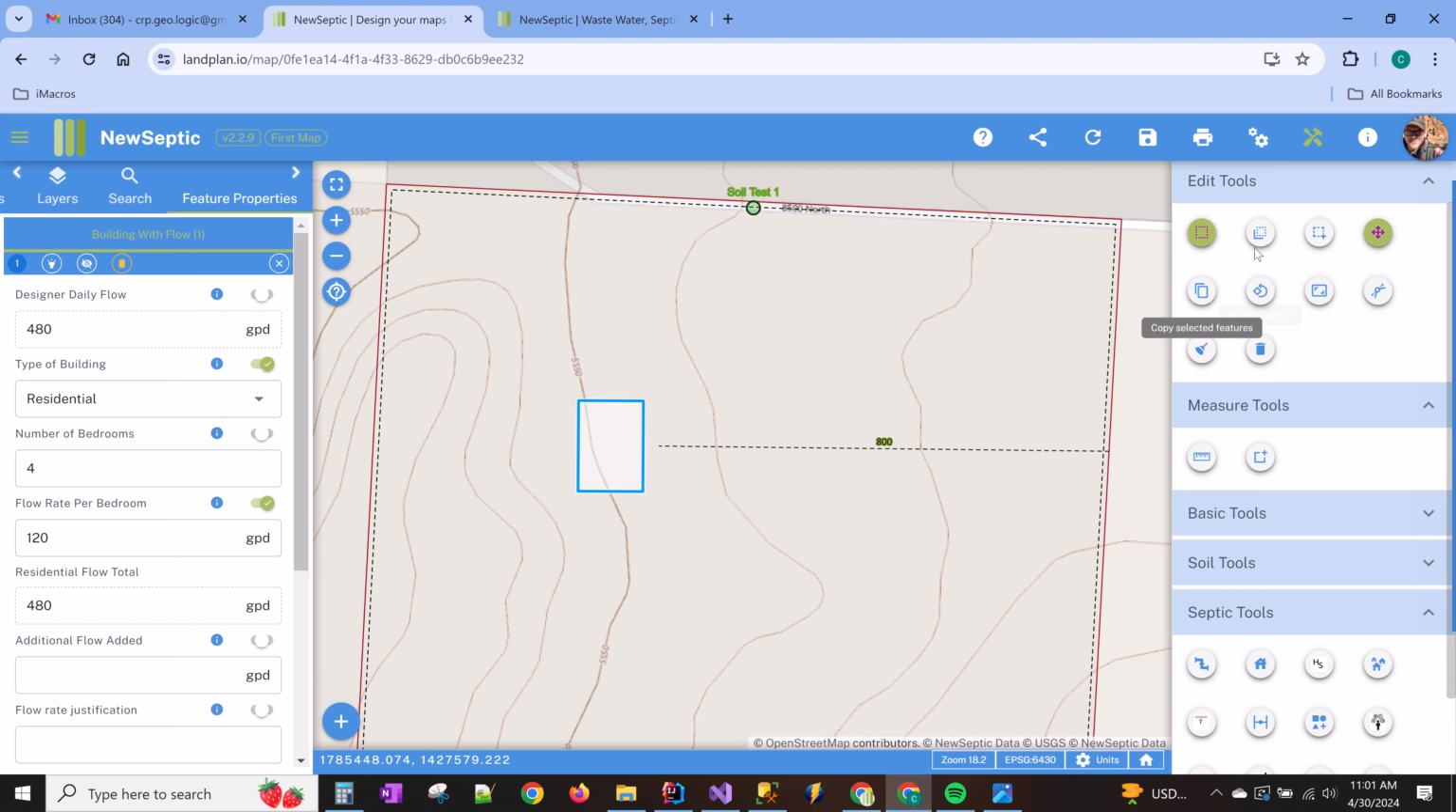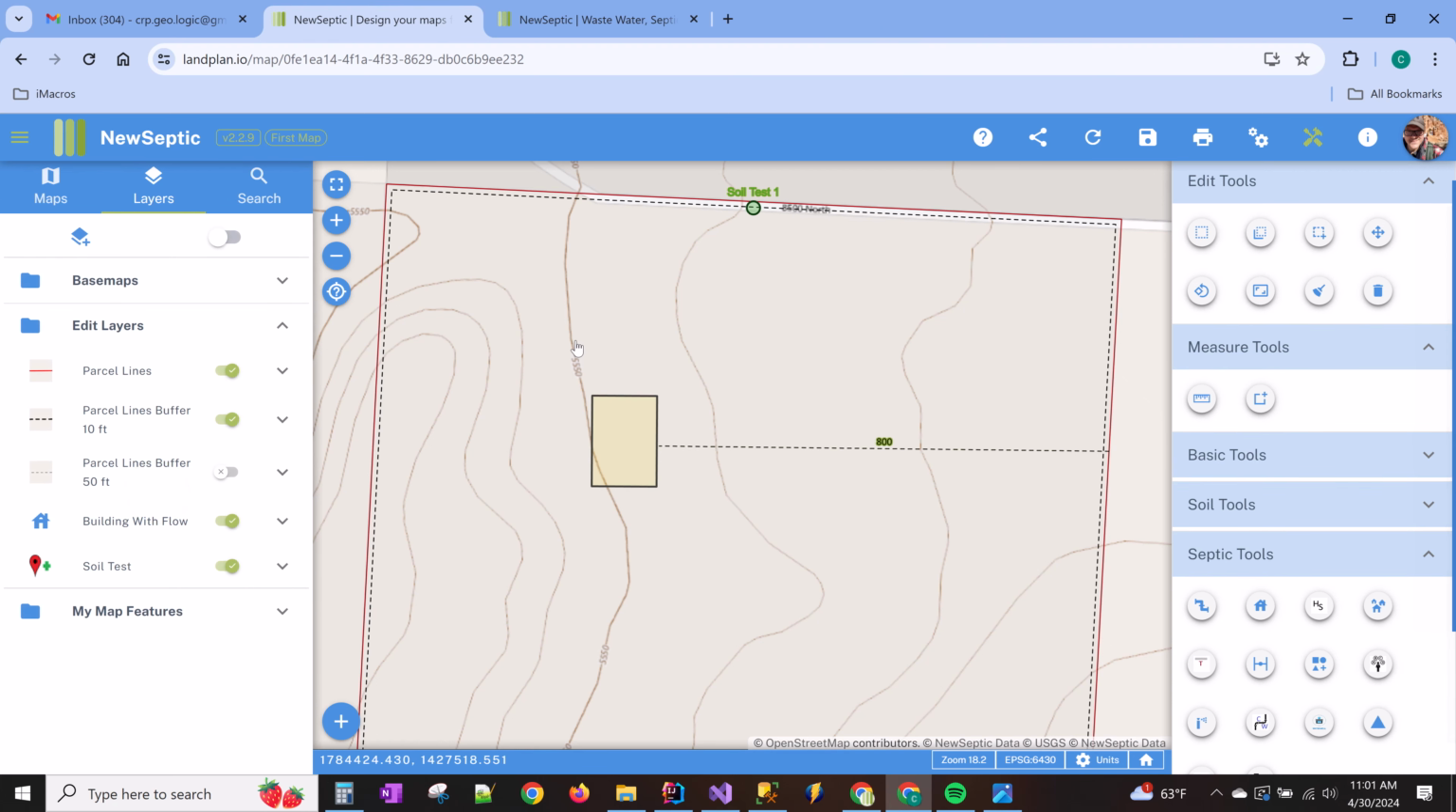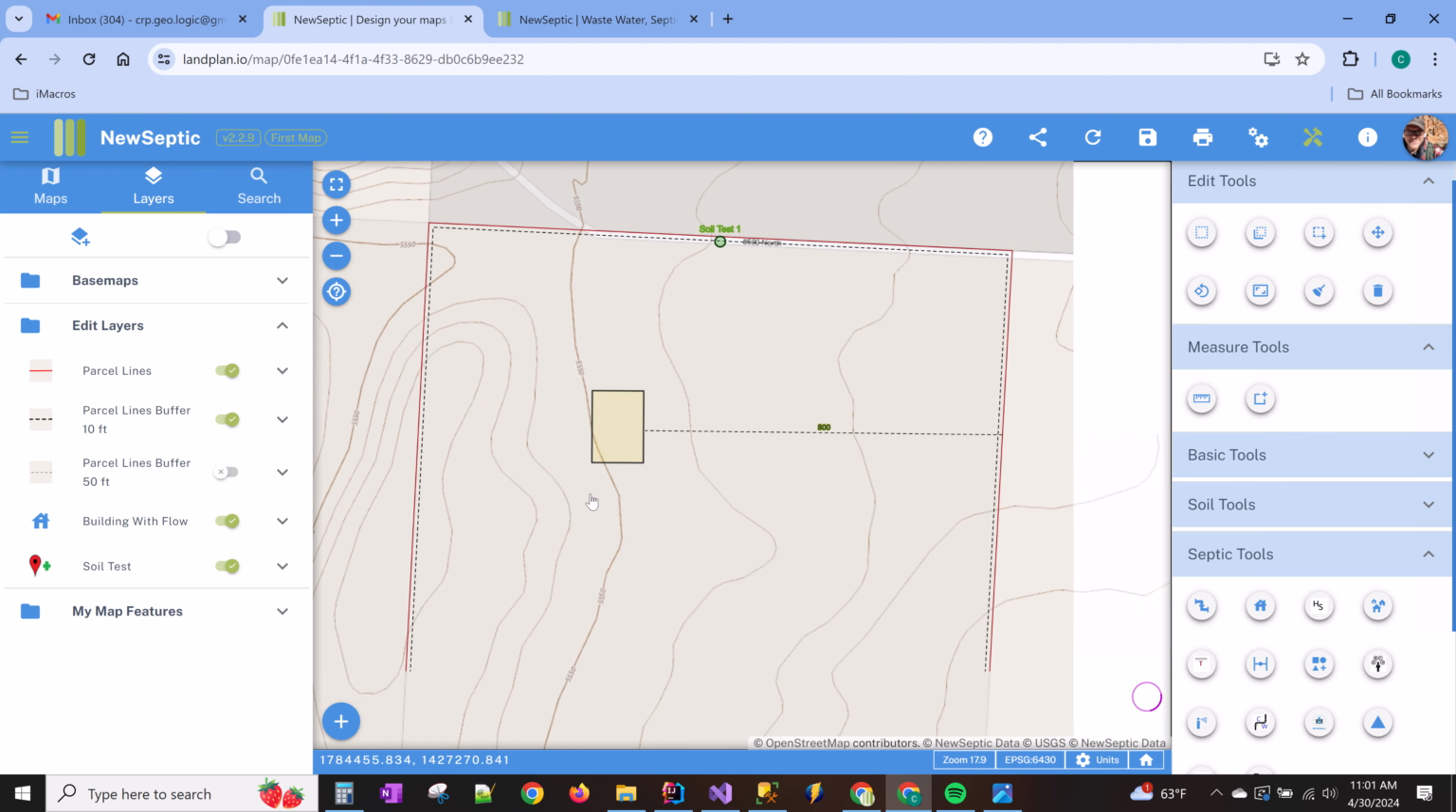The edit tools is how you interact with all the features on the map. So if you click the move icon, that's going to allow you to select and move the building. If you want to hit the escape key, it will clear out all your selections and everything like that.